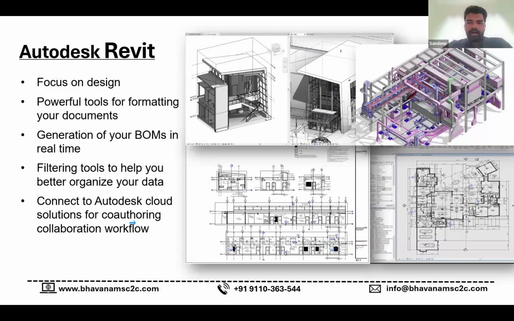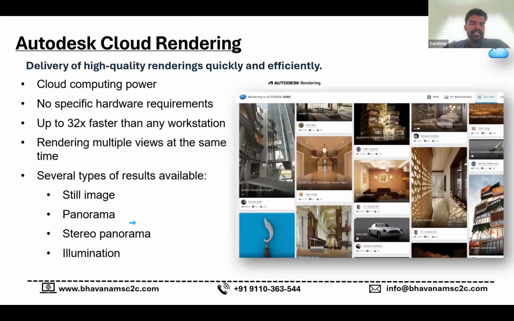So the next one will be cloud rendering. Generally, it has integration with rendering software also, so that you can deliver high quality rendering images. You might be seeing on Instagram or LinkedIn some kind of animation videos. Those are rendered videos. That means this rendering process allows us to produce high quality visualizations without relying on powerful local hardware.